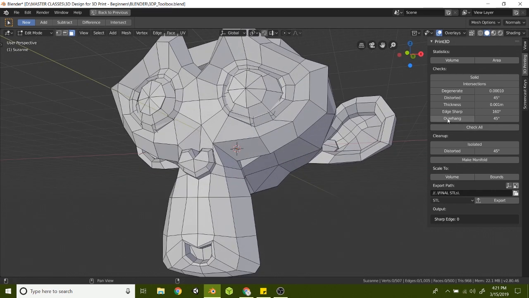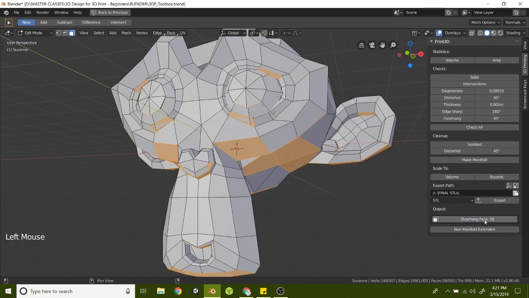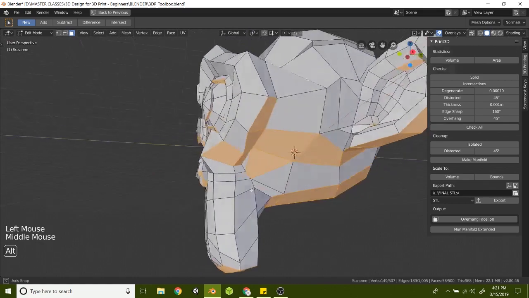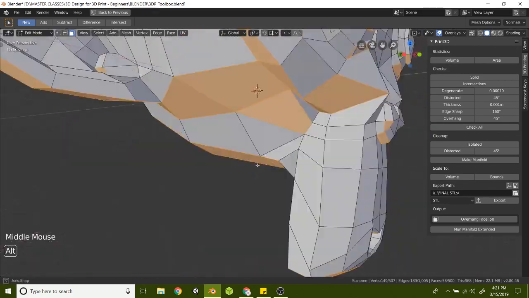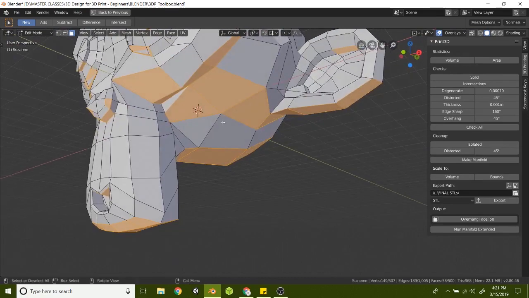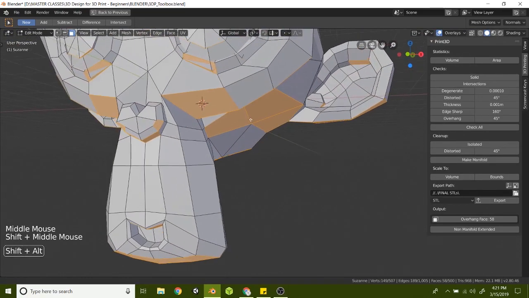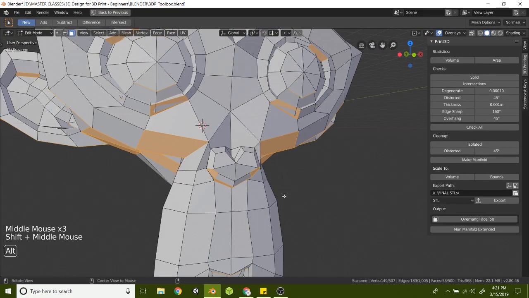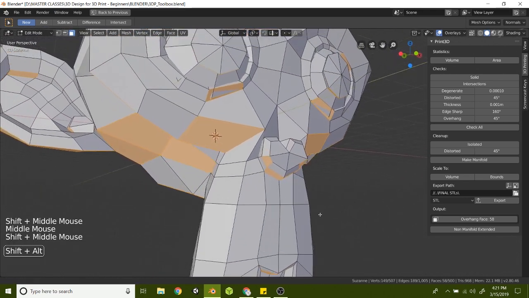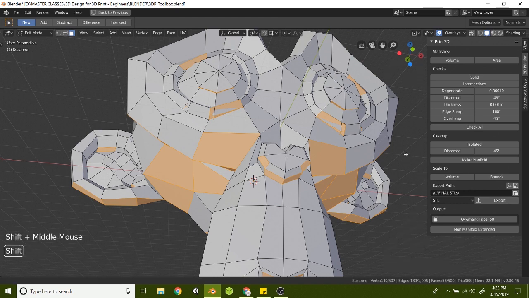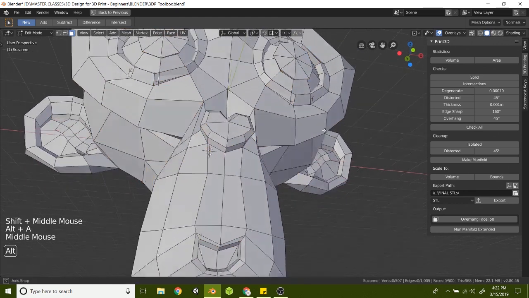And the final check is overhang. If I click on overhang, notice we have 58 overhanging faces. That just means the 3D printer would need support material to build these steep inclines, right, Chara? So you could either fix these manually, or stay tuned for the next few lessons where I'll teach you how to 3D print this without supports. So let's go ahead and Control A to deselect all.